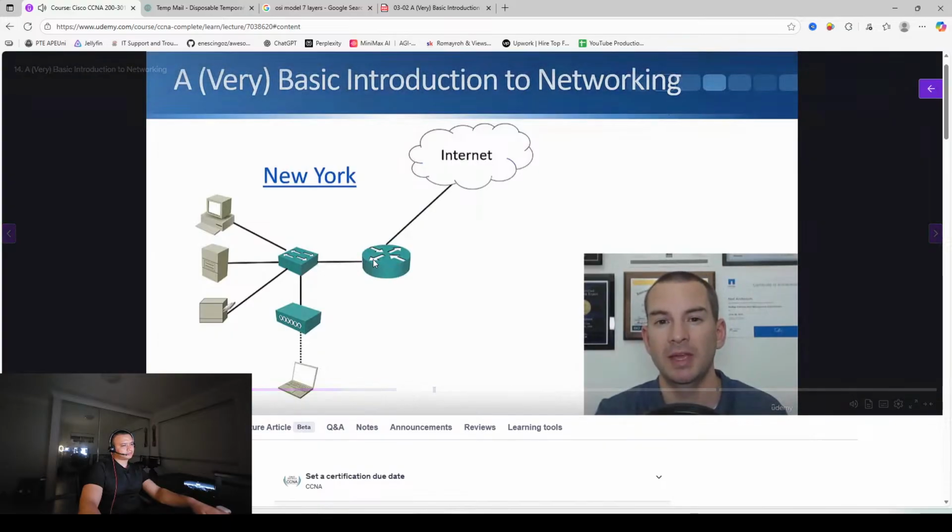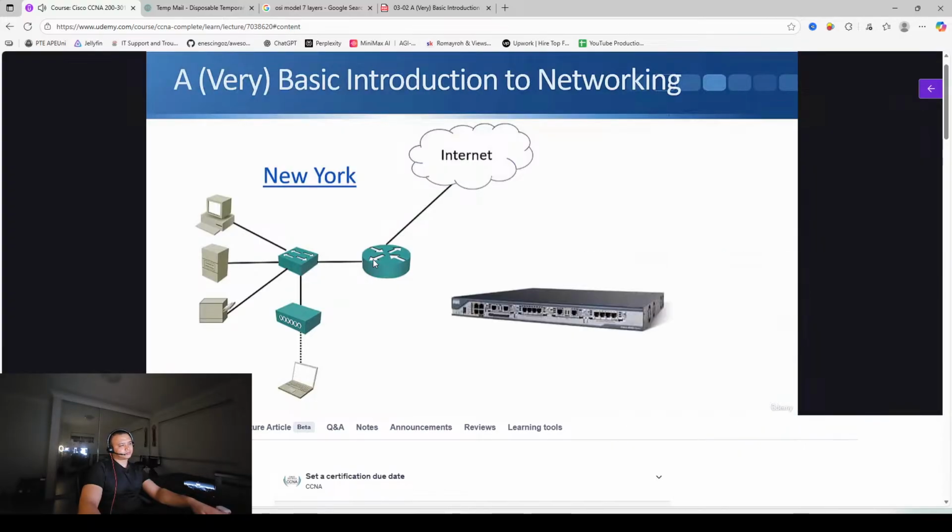A router is able to make advanced routing decisions to route traffic between different areas of your network. That's why it's called a router. And this is what a router looks like. You can see it's pretty similar to a switch, same kind of size. Typically, it will have less physical ports on there, and it will support different types of ports so that it can connect different types of networks as well.